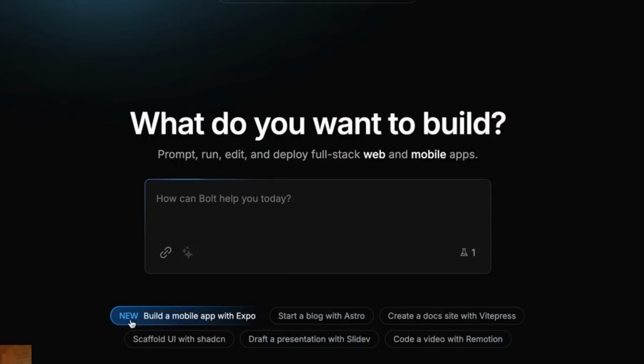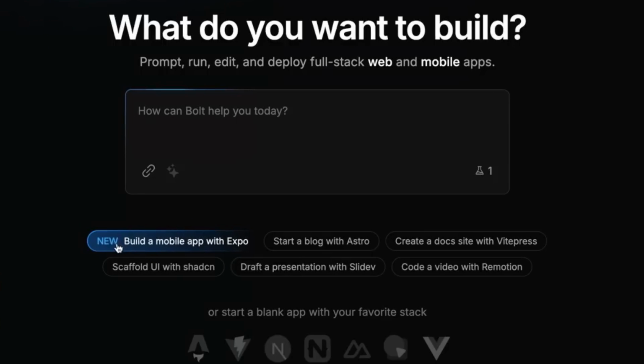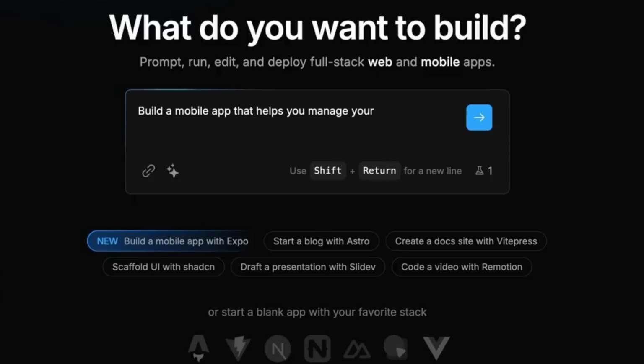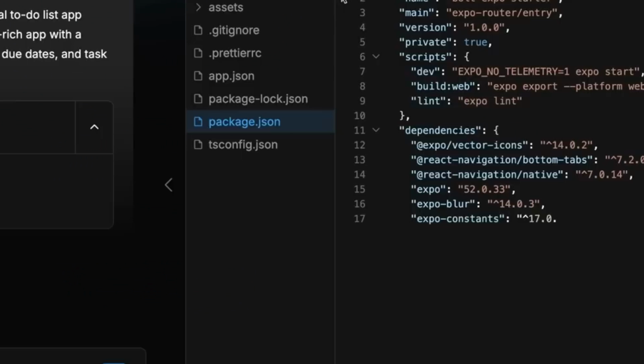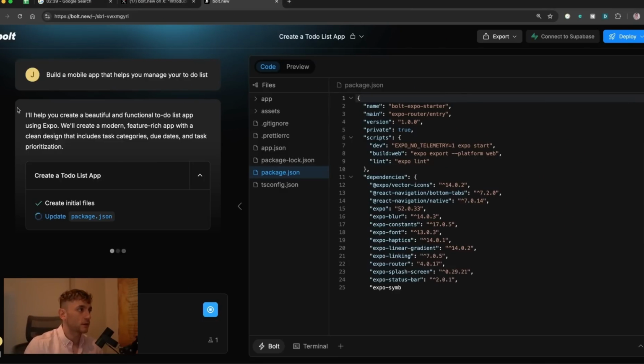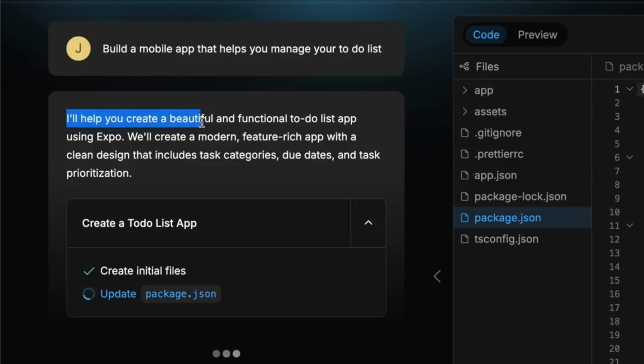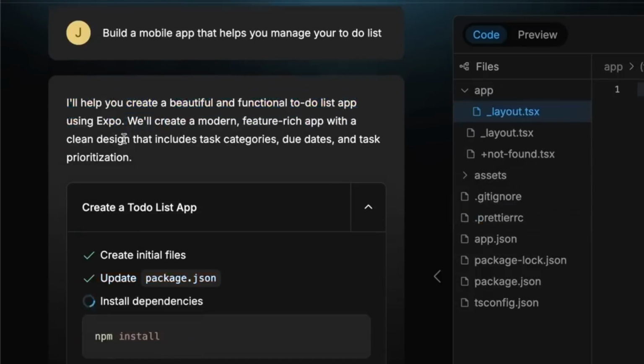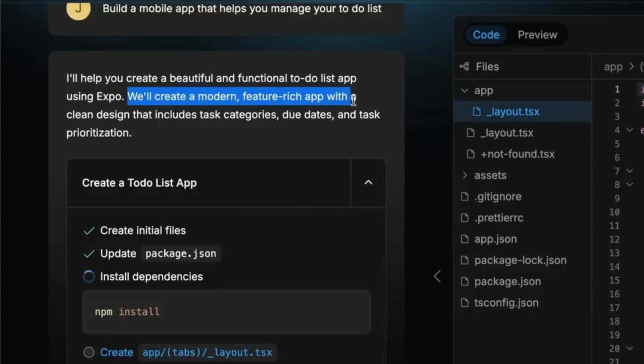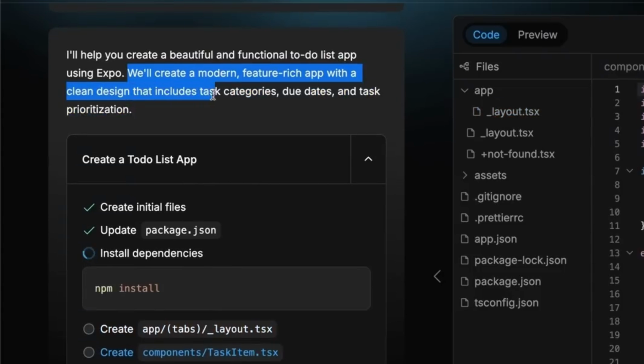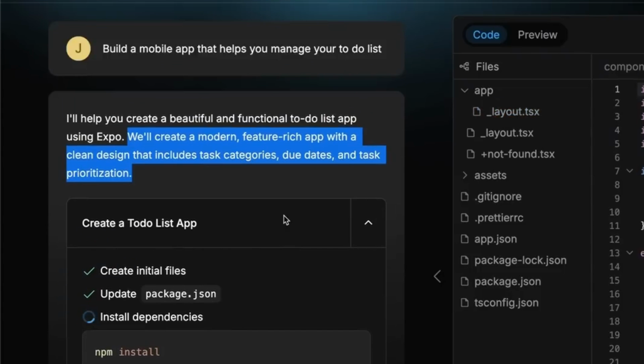Pretty crazy stuff. So for example, you can see there's a new prompt down here that says build a mobile app with Expo. If we click on that and then type in ideas, just to keep it simple for now, we'll build more complex stuff later, we'll say build a mobile app that helps you manage your to-do list. Now it's going to go off and code the project, like you can see. So it says, I'll help you create a beautiful and functional to-do list app using Expo. We'll create a modern, feature-rich app with a clear design that includes task categories, due dates, and task prioritization.